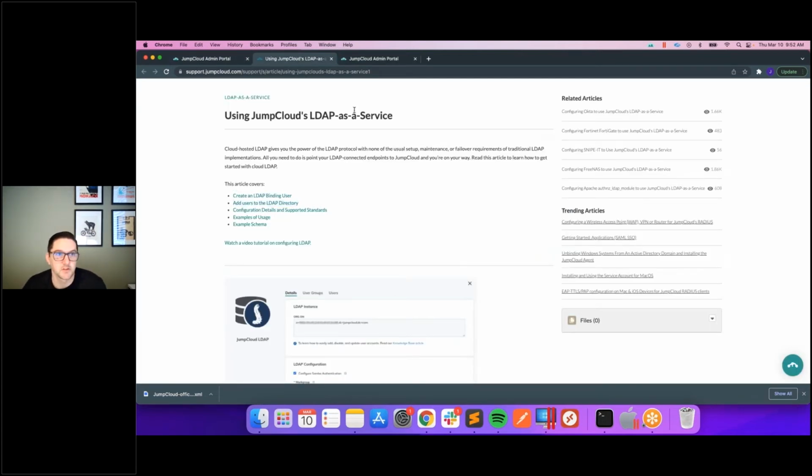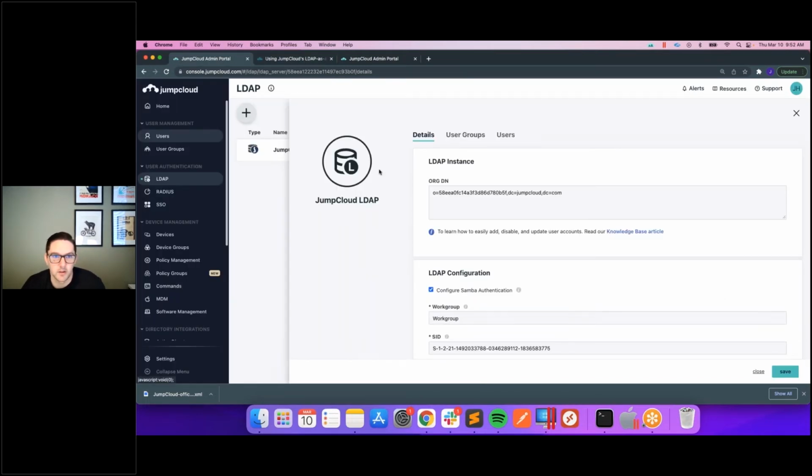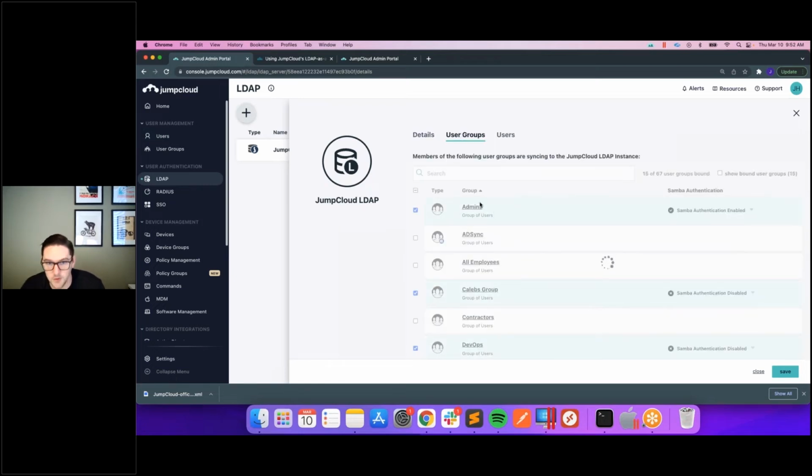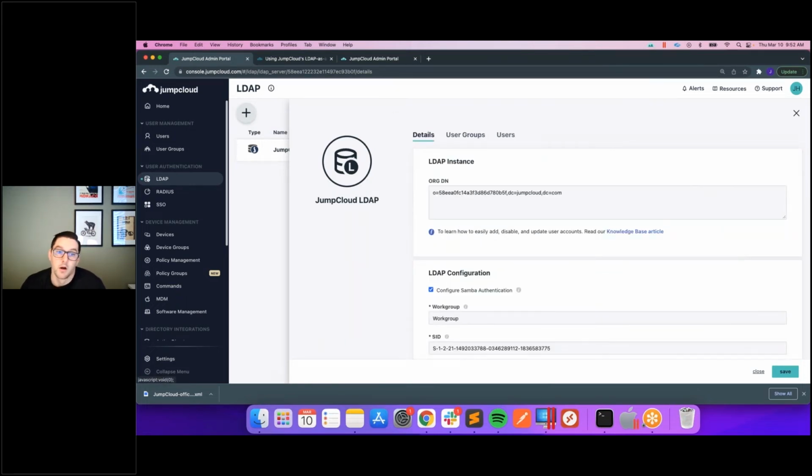You would add users to the LDAP directory, right? So if we come over here, back in the LDAP configuration, we can either associate a group of users to it, or we can associate individual users to it. You do have to associate these users to the LDAP directory in order for them to be searchable using LDAP search, or in order for them to be able to authenticate using the LDAP protocol. And this is also where you can determine whether or not you want to have SAML authentication enabled too.